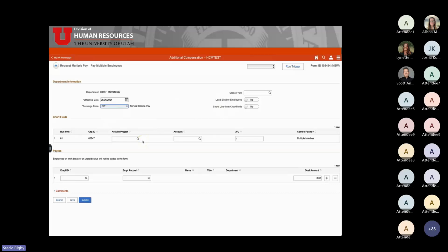I'm going to talk about these two checkboxes in just a moment, but I first want to talk about the chart fields grid. As you will note, our org ID is automatically populated here. One of the things about the multi-pay form is that typically the chart field needs to come from the same department that is getting paid out. One of the great things about this form is that we have many configured validations in place. As an example, if you select a chart field that has a fund 5,000, you're going to get an error message letting you know that that fund is actually not eligible as a funding source for multi-pay forms.